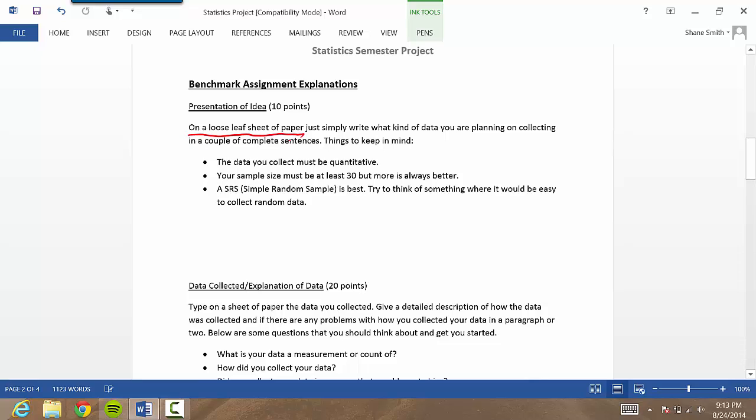So all I want you to do, guys, for the first benchmark assignment is on a loose leaf sheet of paper, you're just going to simply write what kind of data you're planning on collecting. Now, there are some stipulations of what kind of data I want you to collect. First of all, the data must be quantitative, meaning it must measure something. It cannot be something that is qualitative, like you can't ask people what their favorite color is.